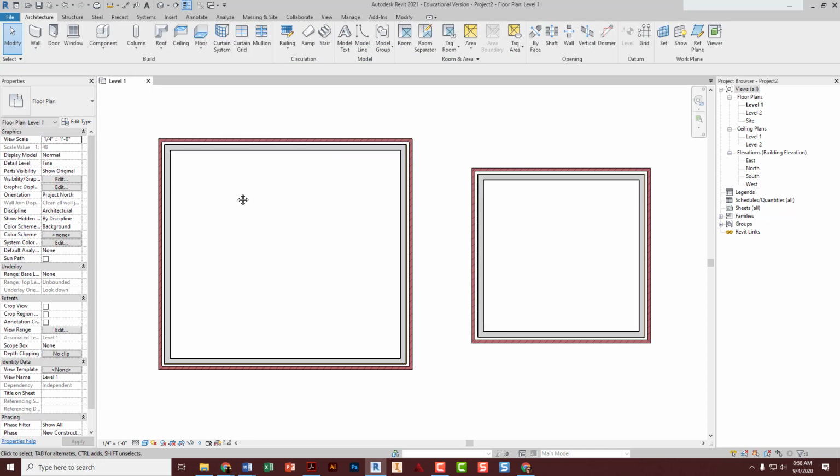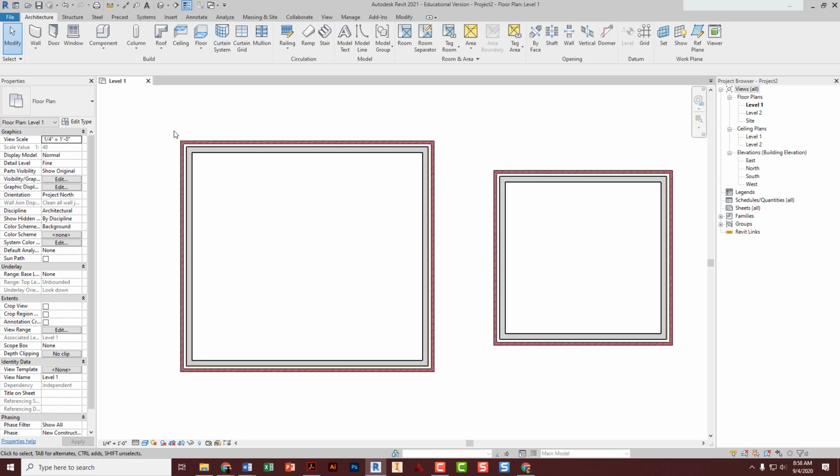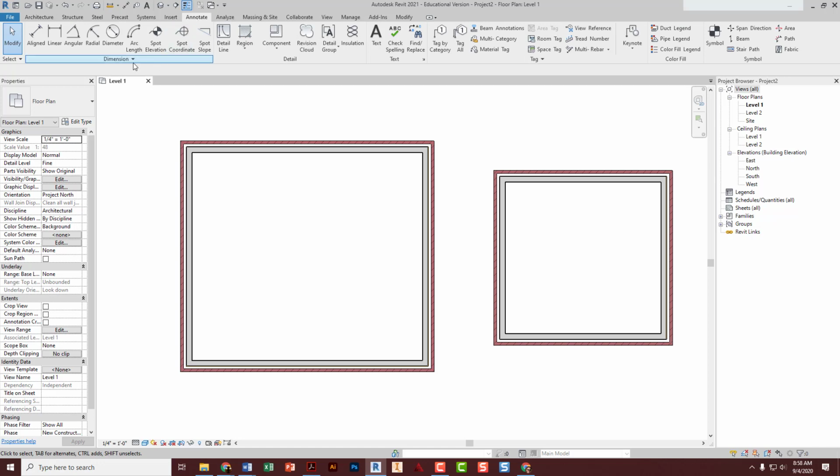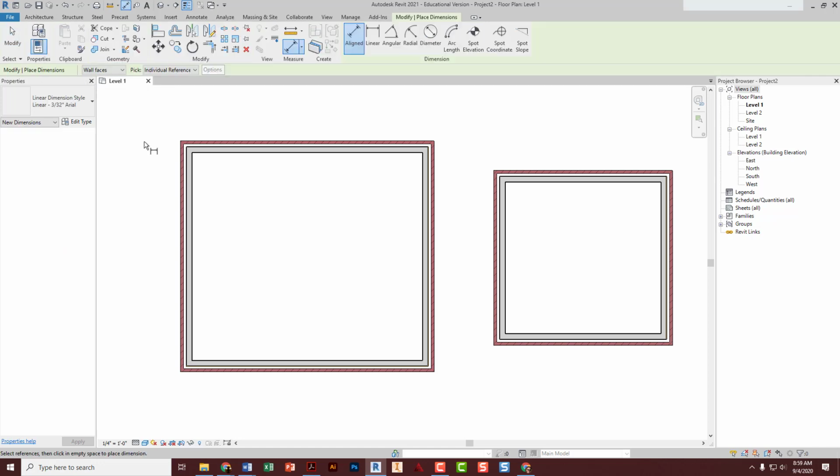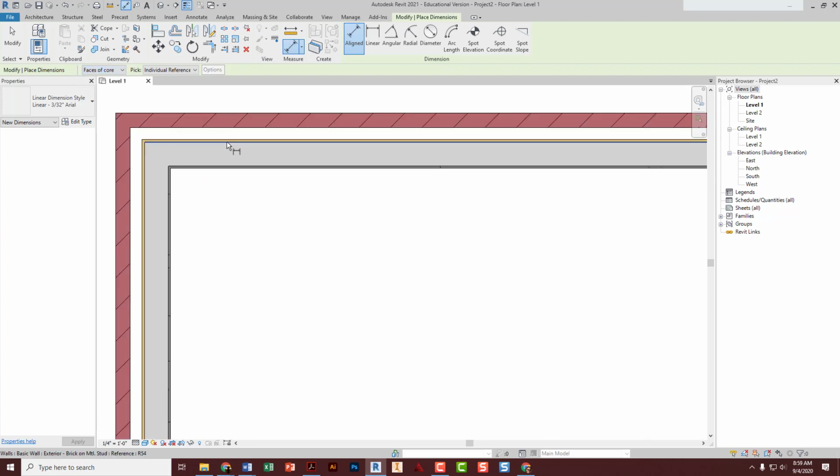Anyway, both options. All right, so now dimensioning this. Annotate tab, Align dimension. I look at my options here. It's going with wall faces. This time we're going to do something called face of core. Face of core. And the core of this wall is the metal stud.